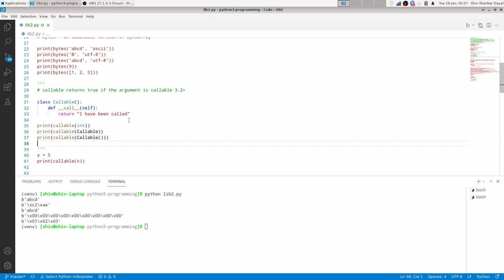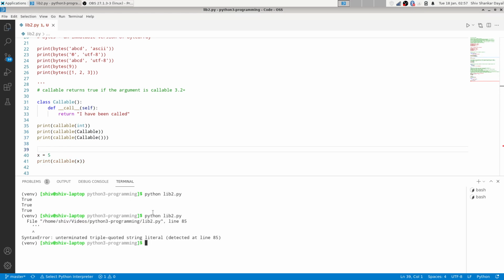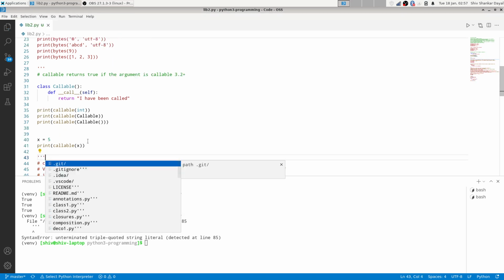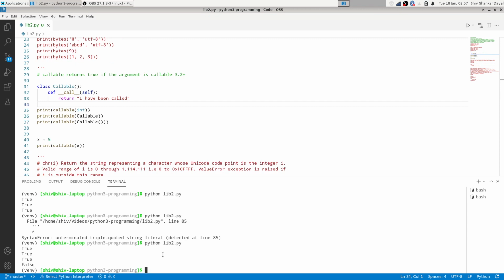So in this case, for the third one, we need to implement this function. Let's see how it works. In this case, it returns true in each case because all three are callable. Now I should try this with a value like x is equal to 5. It will not work, it will give an error. So we'll have to use this here. In this case, it will print false.